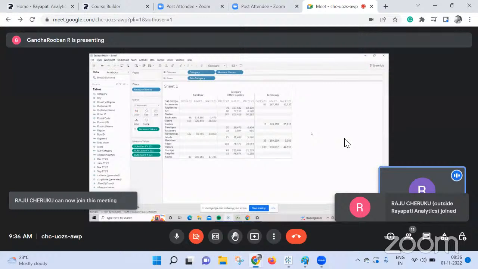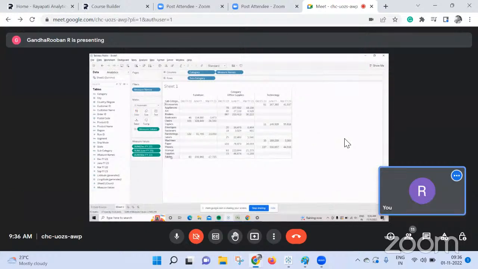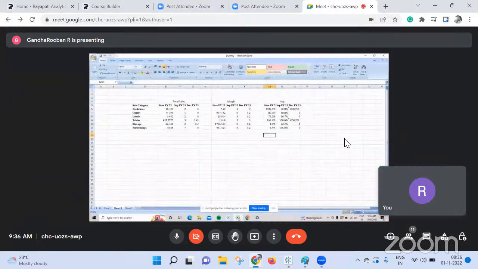Use measure values. Where is your measure names column? In the measure names, you have three. Again, for everything you need, can you go to your Excel? This is a sample workout only. Just a second. All you need is those six calculations only.